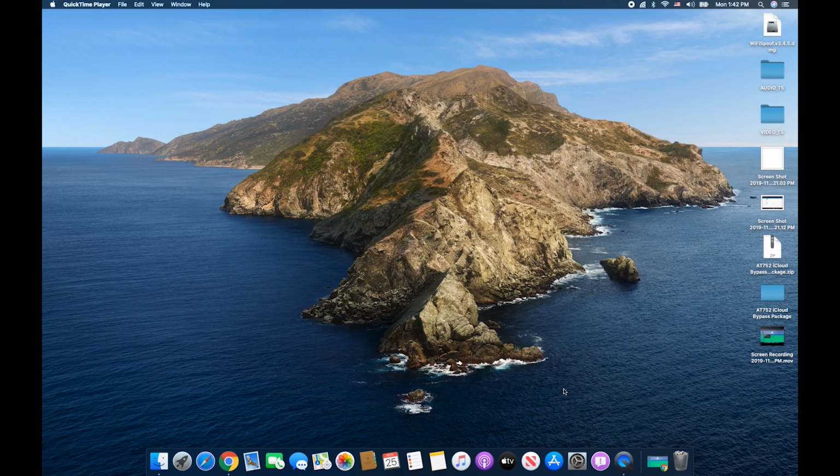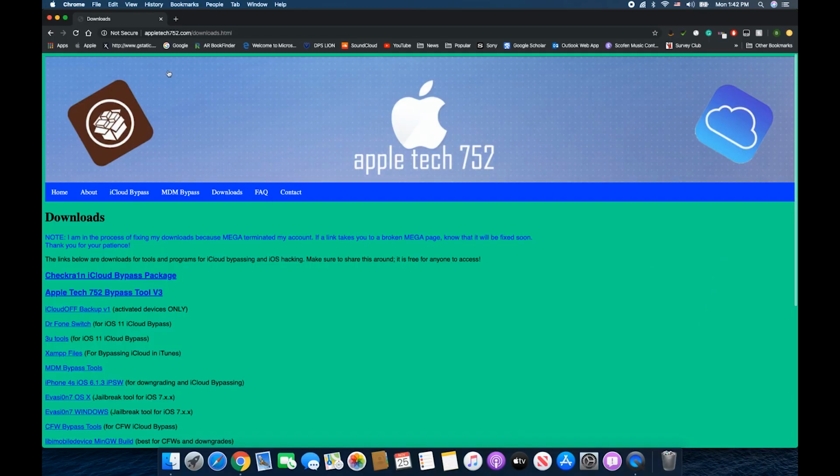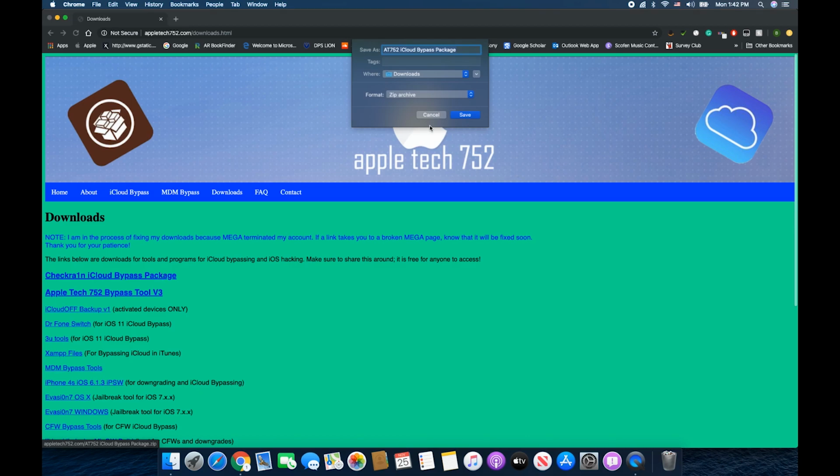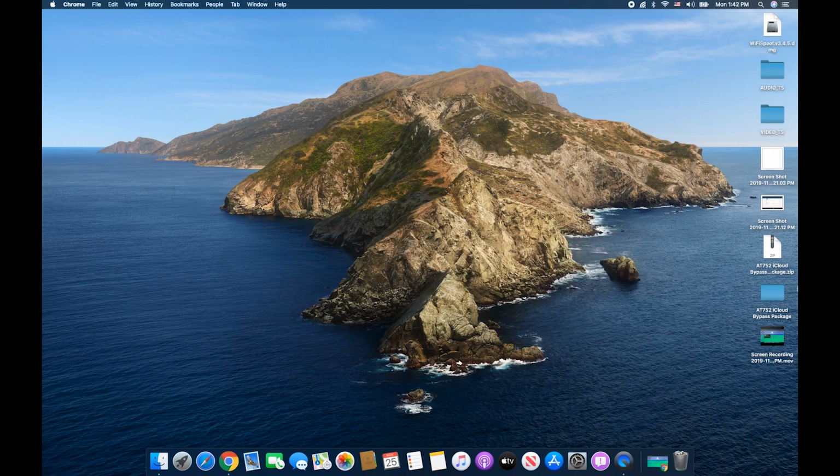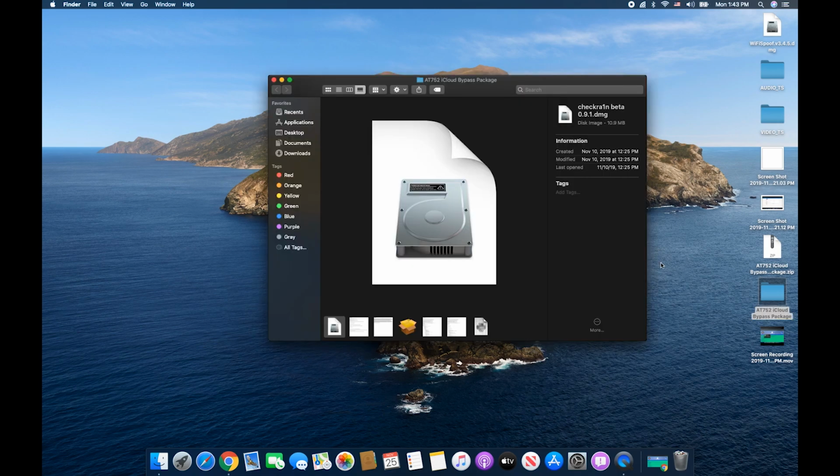In order to get the files you're going to need for this bypass, you're going to need to go to this website, appletech752.com/downloads.html, and click on the Checkra1n iCloud bypass package. Now, I don't need to download it. I already have it here on my desktop. It's going to come as a zip file. You're going to need to unzip it and put it on your desktop.